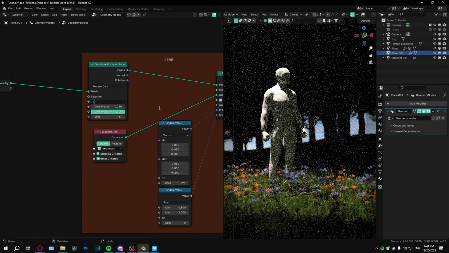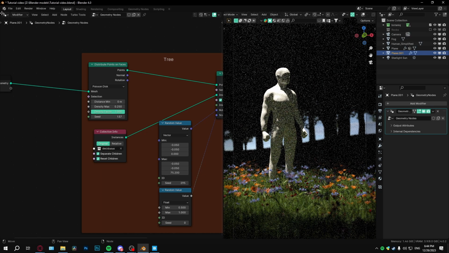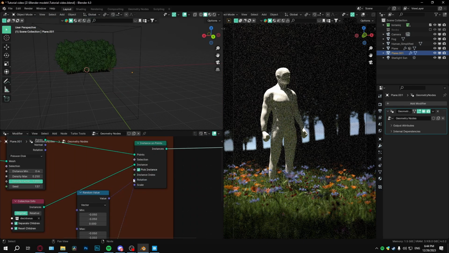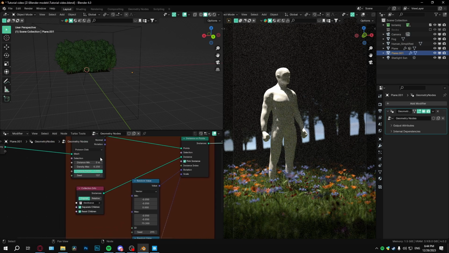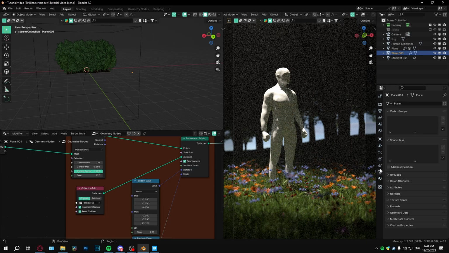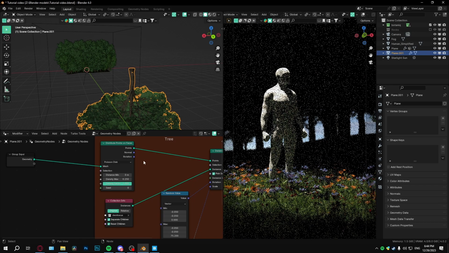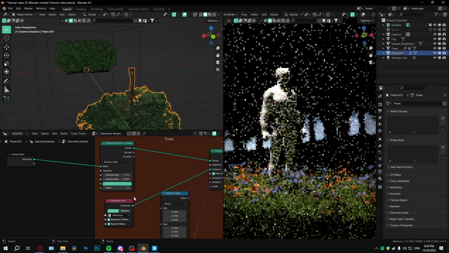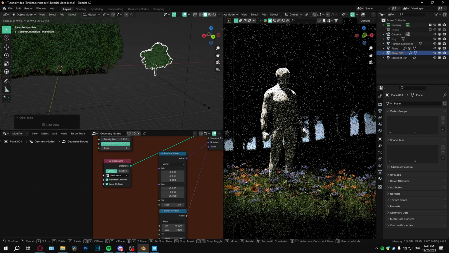Oh, maybe it's because of the size of the plane. So we'll reduce that. Also, see here. Oh, interesting. Oh, because I flipped the scale. Okay.